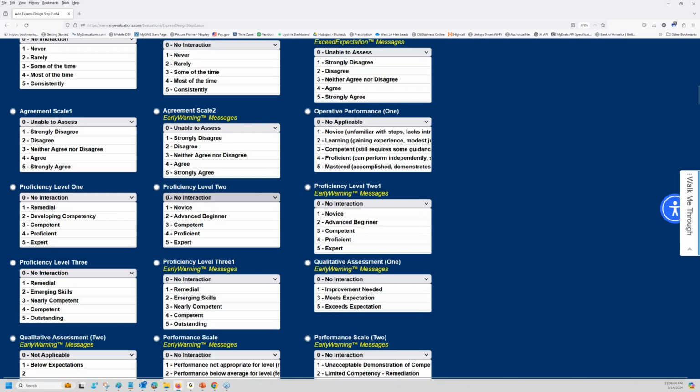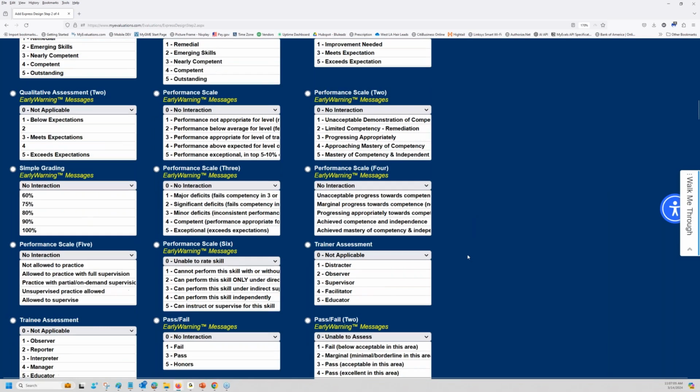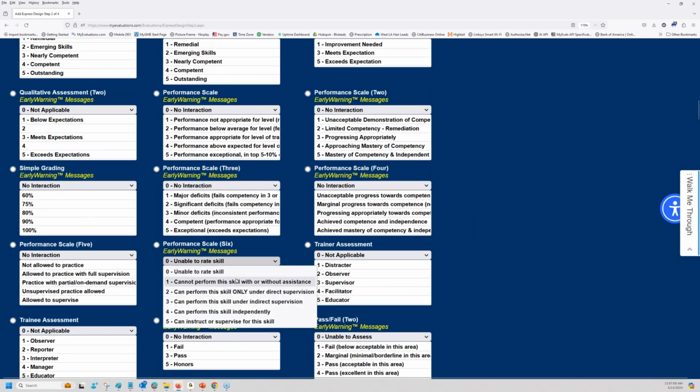And as I scroll down to the section on proficiency scales, you start to see things such as, here we can see novice, unfamiliar with steps, lacks intraoperative objective judgment and confidence, or mastered. So this becomes objective in nature. And as I scroll through, I can see other scales here. Cannot perform this skill with or without assistance, can instruct or supervise for this skill. This is an example of an objective scale.